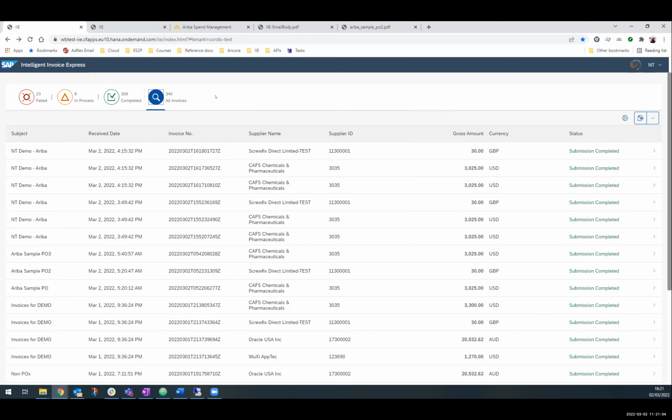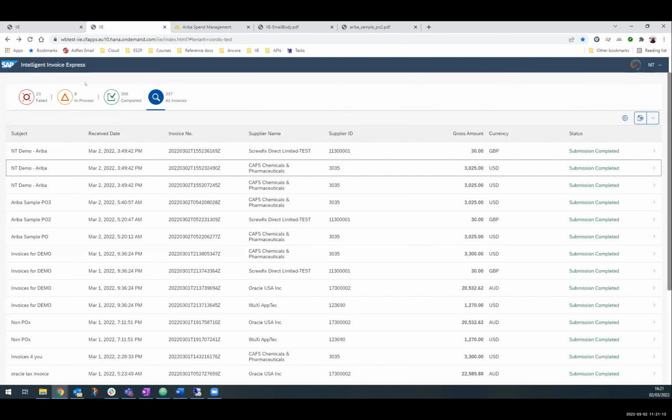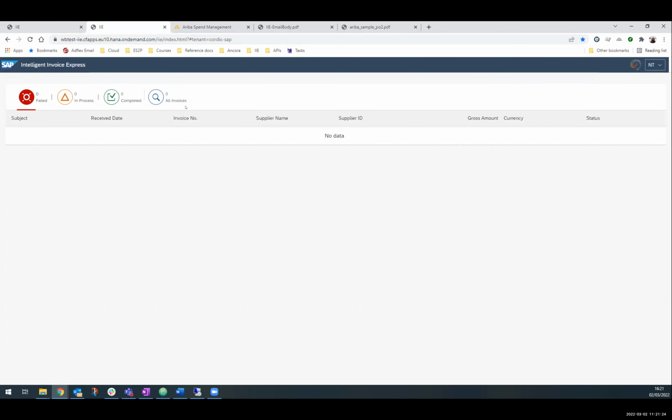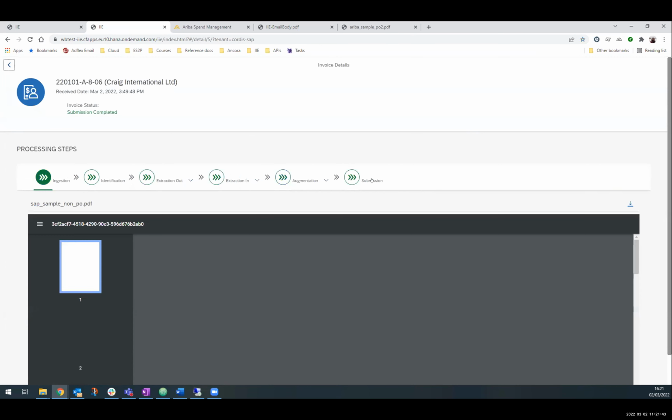So now I shall carry on with the SAP demo. So, right. So this is our SAP tenancy. So again, these three are the ones that I posted earlier on, and these ones I posted at the start of the demo. So let me just look at the ones that are already processed. They all submitted to SAP successfully.